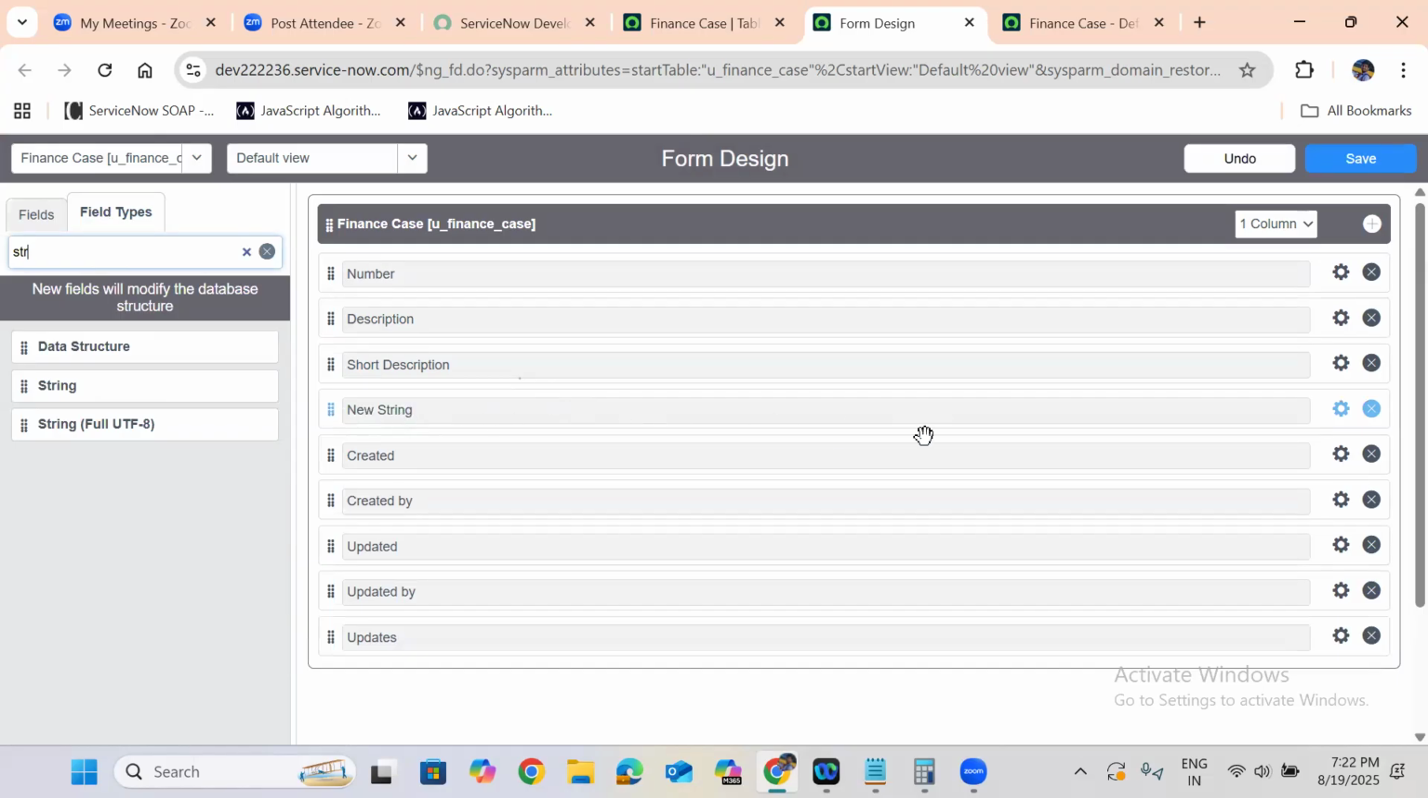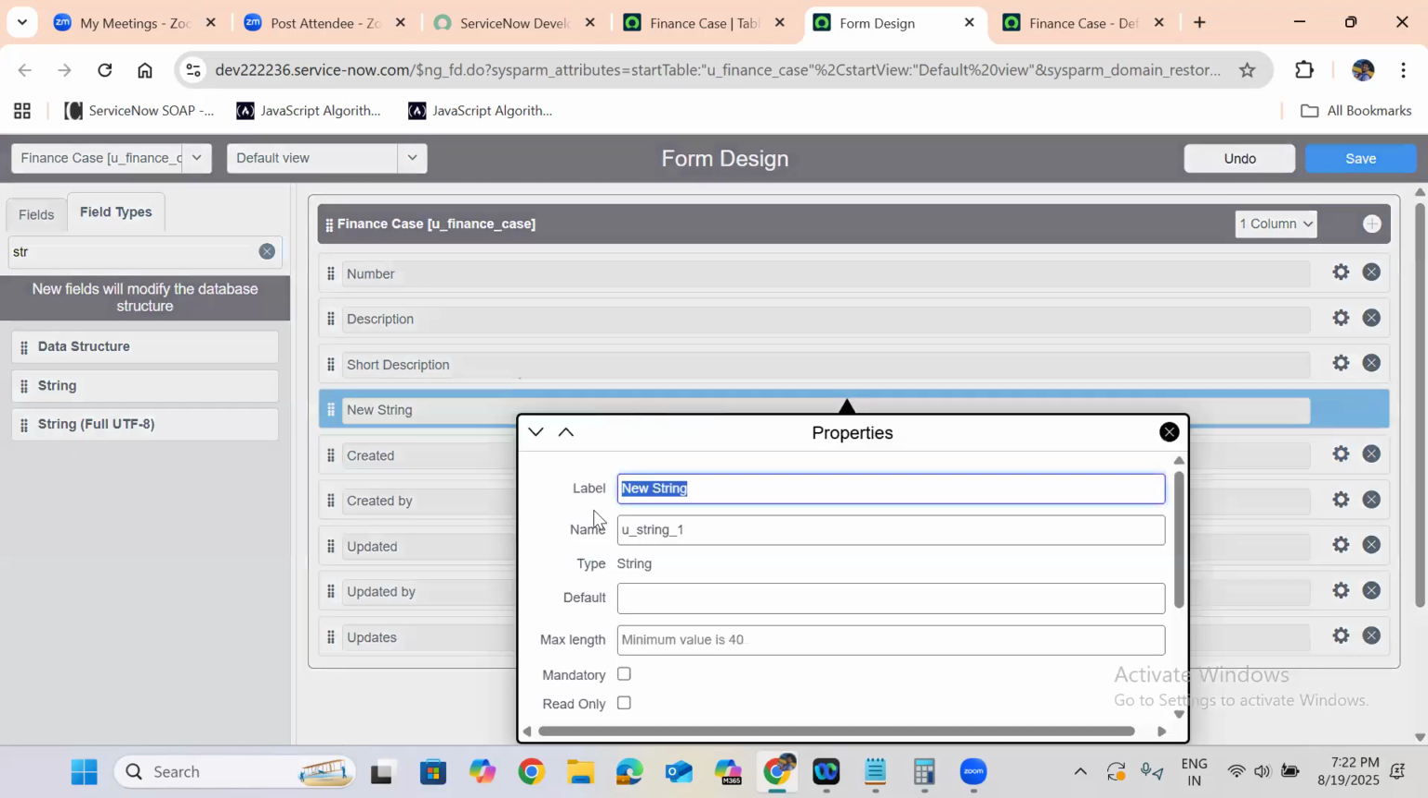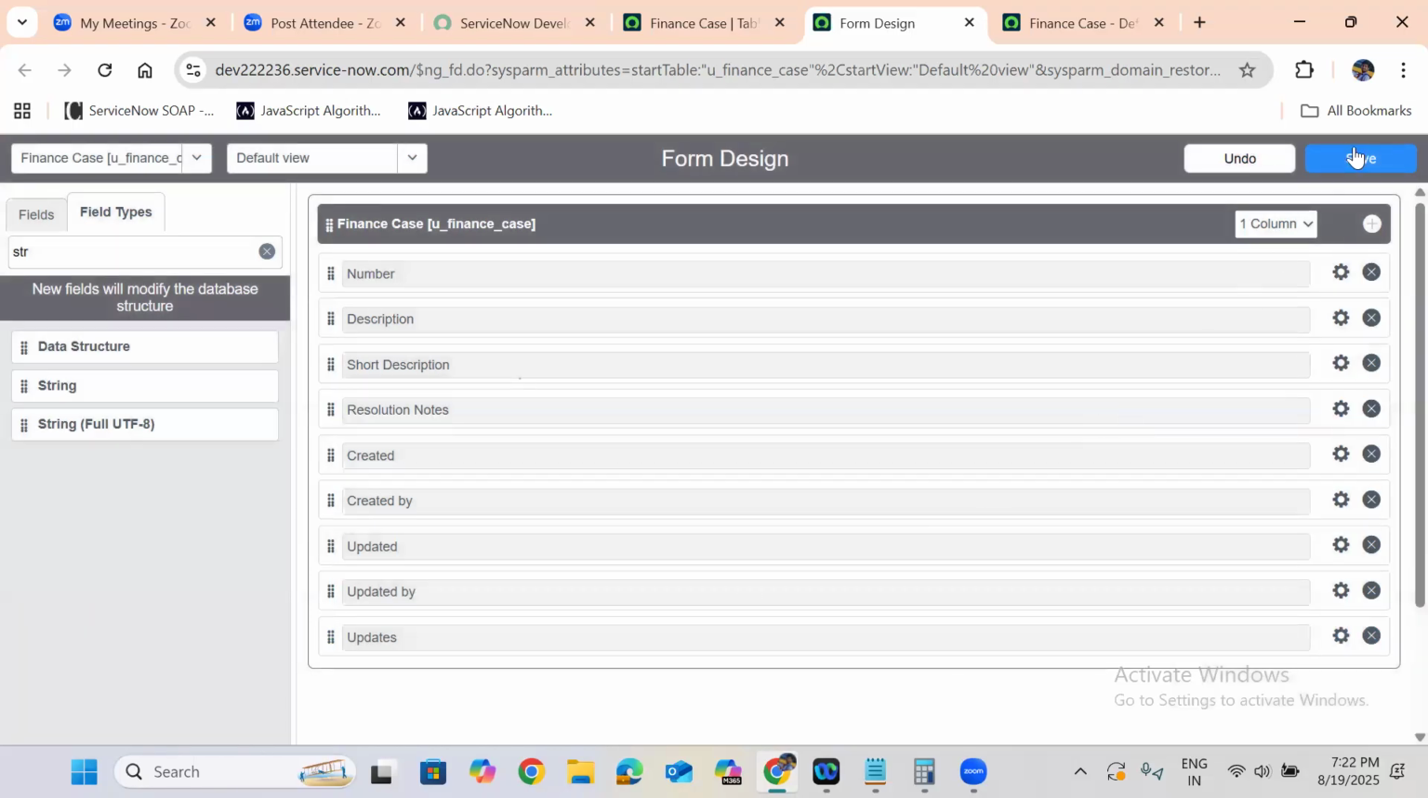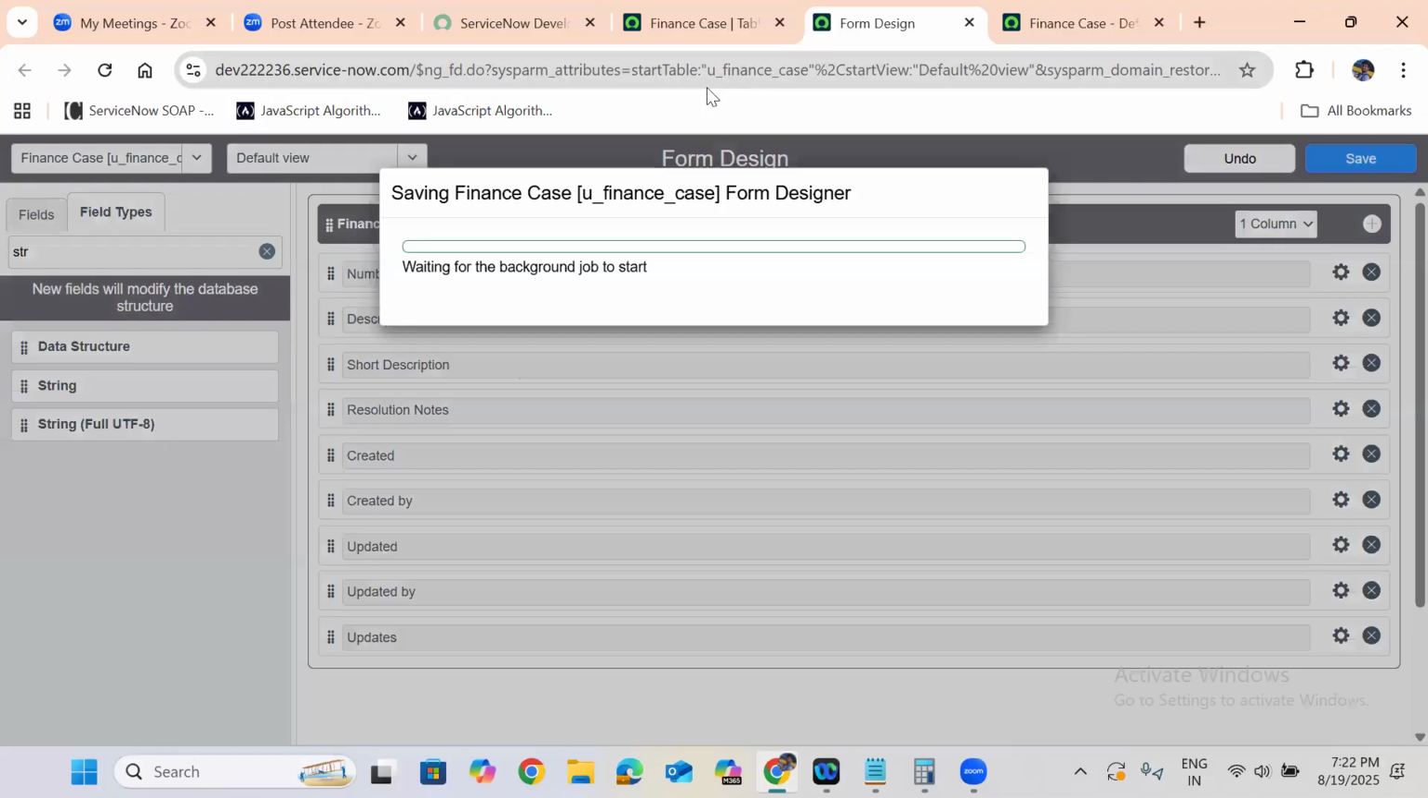So here, as soon as the field is created, field name is also automatically populated here. Field label, field name. So I am just keeping here as resolution notes. Resolution notes. So guys, here name is not getting automatically populated. This is one of the disadvantages in the form design. Name I am giving here as notes. Save this one now.